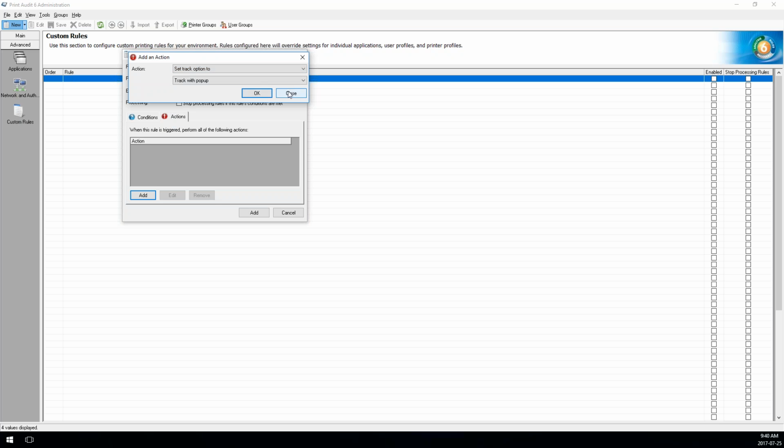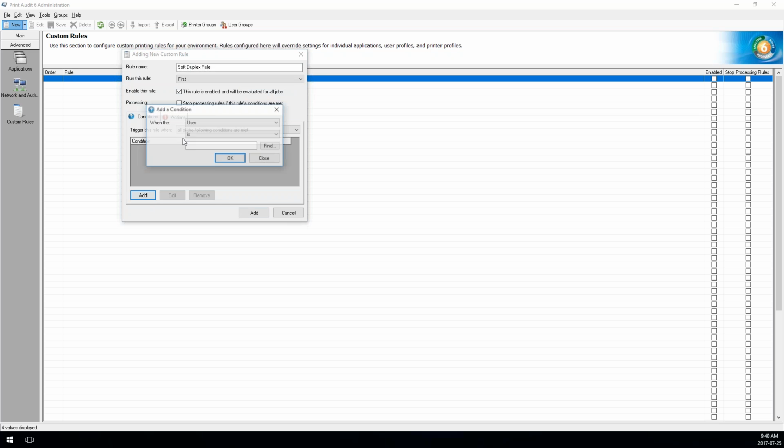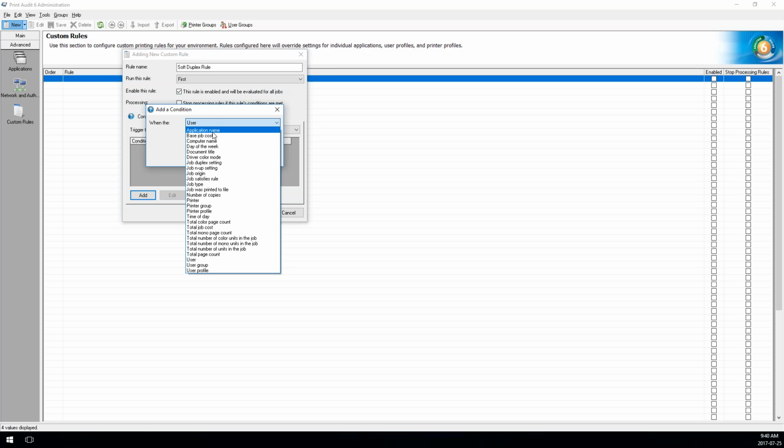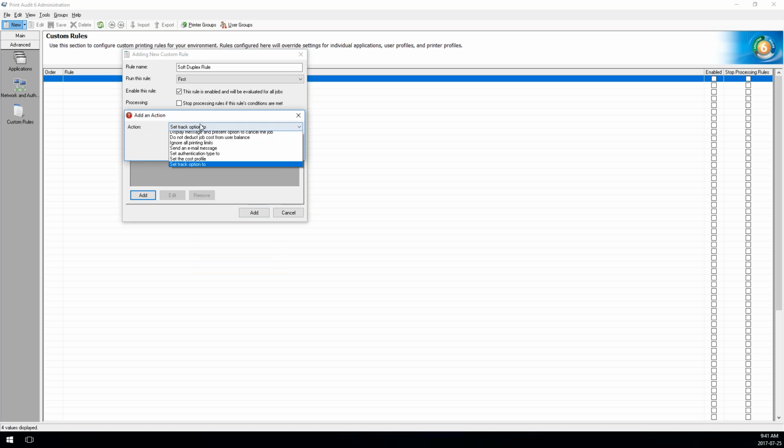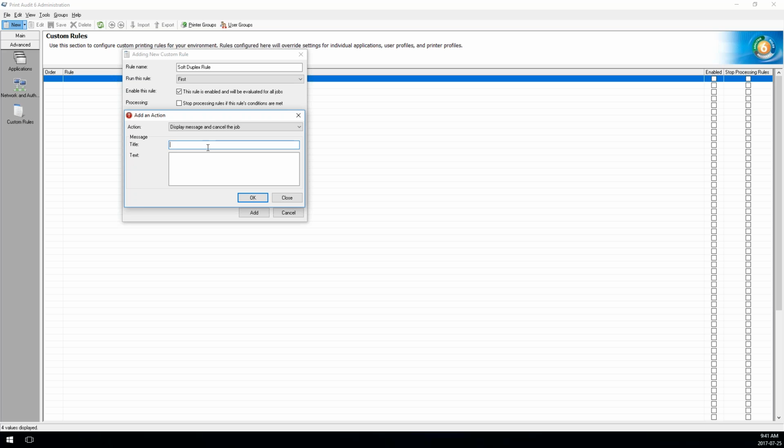All right. So for the soft duplex rule, I'm just going to add application, job duplex setting is true. So if we do see job duplex setting is false, if the job is not duplexed, we can display a message and cancel the job. And if I could spell today.